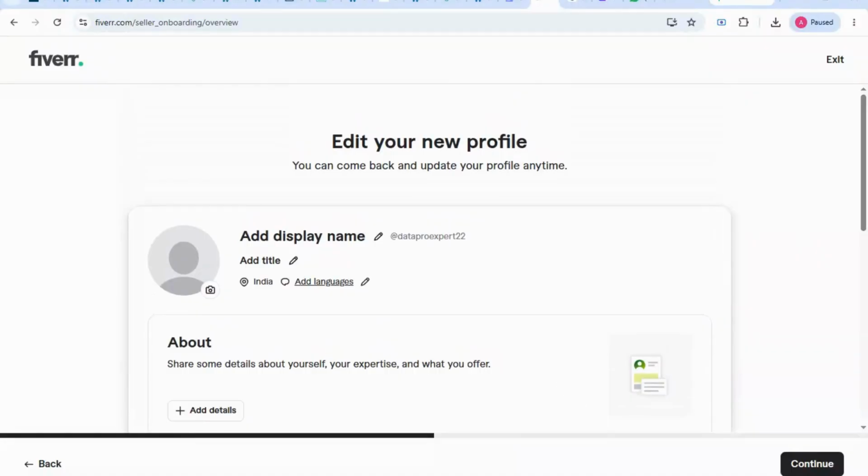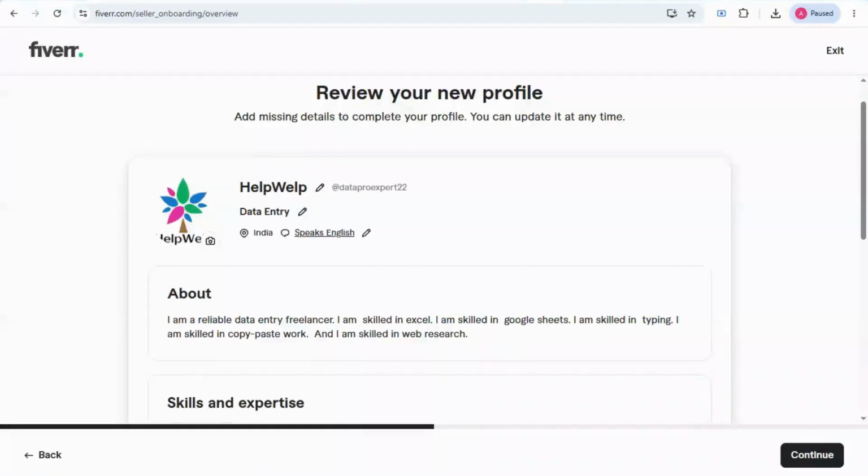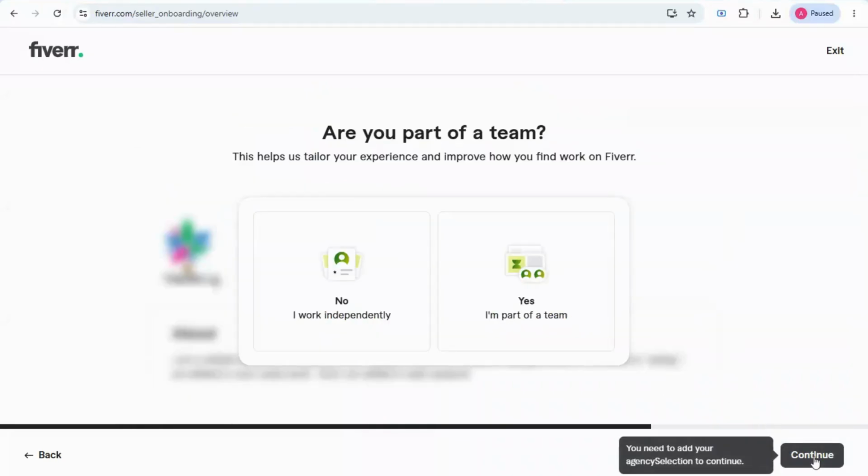For your profile photo, use a clear and professional image. For your description, keep it simple. For example, reliable data entry freelancer skilled in Excel, Google Sheets, typing, copy paste work, and web research. Do not copy long, complicated bios from other people. After you upload your photo and fill in all your information, click on continue.